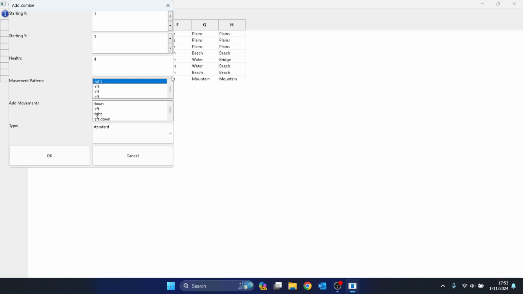Let's say I want to delete a left. I just have to have one selected, and I can either right click, delete, and hit Add delete zombie, and it's gone. I can also just hit the delete key. Let's delete that other left, and this right.